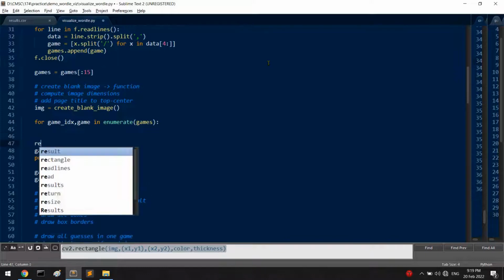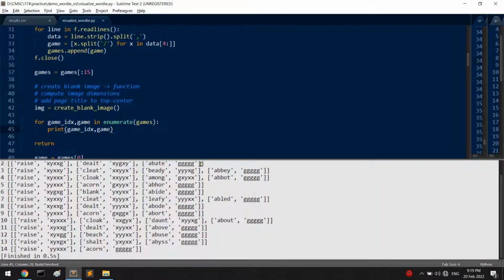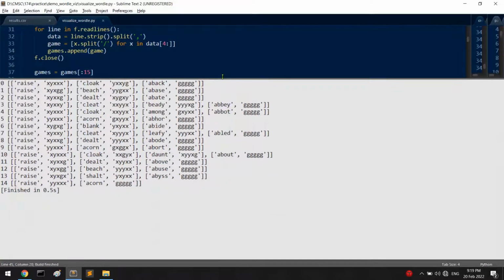Okay, maybe let's try this for now. We'll stop here, we'll return, and then let's just print the game index and then the game itself. Okay, so those are the possible games from 0 to 15.